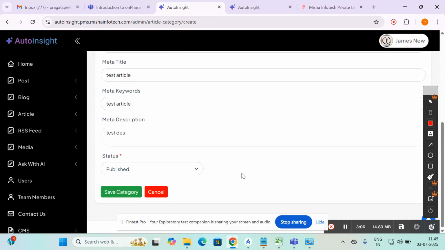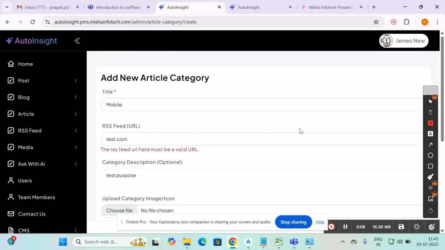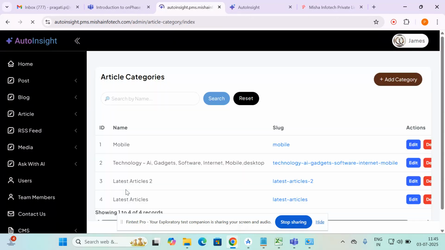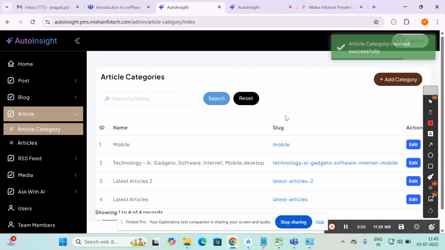Okay, here the RSS feed URL field must be a valid URL. It must be a valid URL. So without URL, I've done. Here mobile category is added in the list.